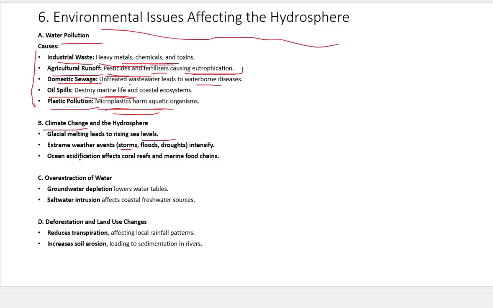Climate change and ocean acidification affect coral reefs. Coral reefs are very sensitive. When ocean water is acidic, it affects coral reefs and changes the marine food chain. Okay. Then over extraction of water.